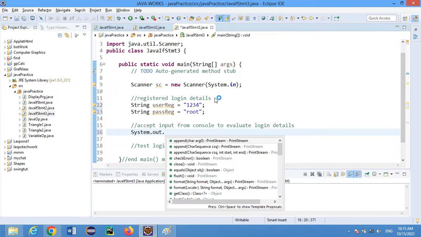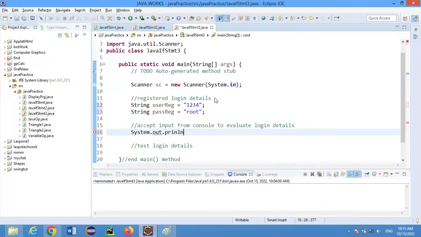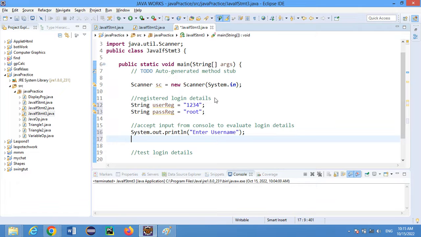Let us first of all display System.out.println. So we prompt the user, enter username. Then we declare a variable that will store what the user enters. So here we say sc, the scanner object name, dot nextLine. That's the Scanner method for the data type String. Open bracket, close bracket.